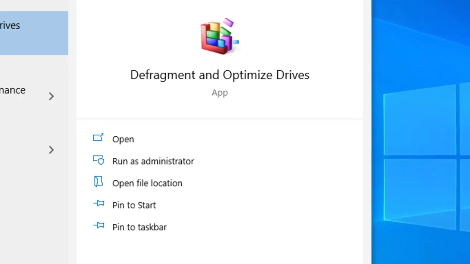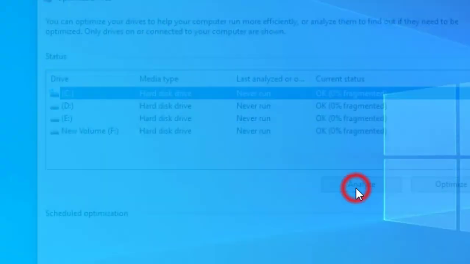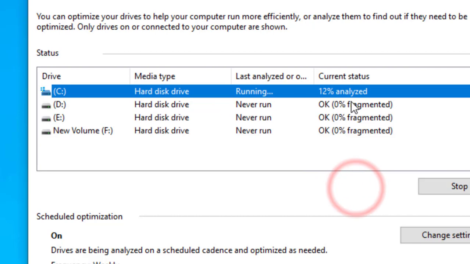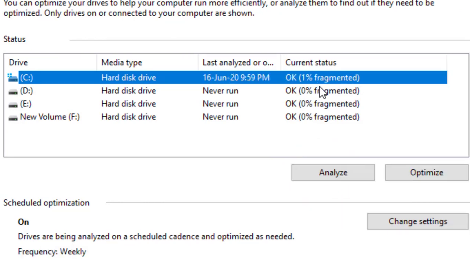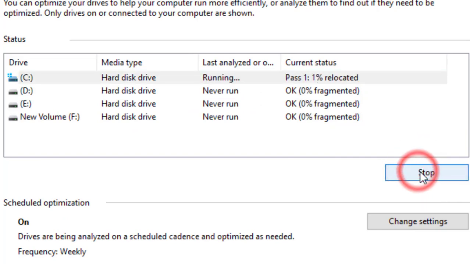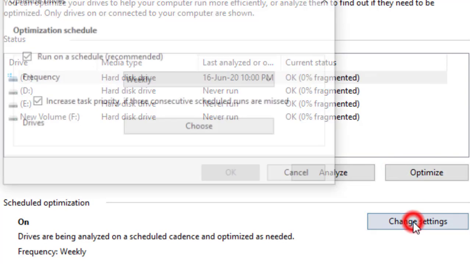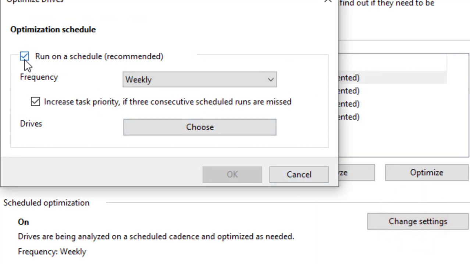To do it, type defrag into the search box and press Enter. Click the Optimize button to defragment. You can even automate the process so it stays constantly defragmented.